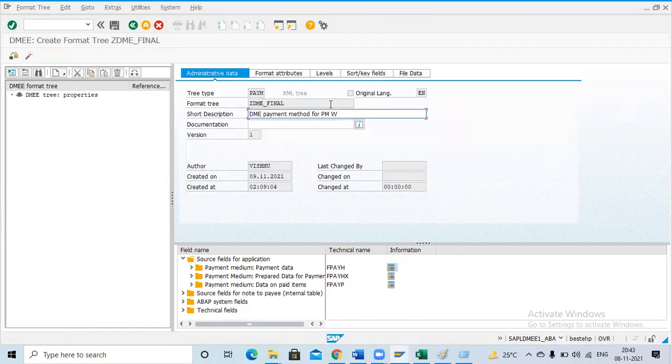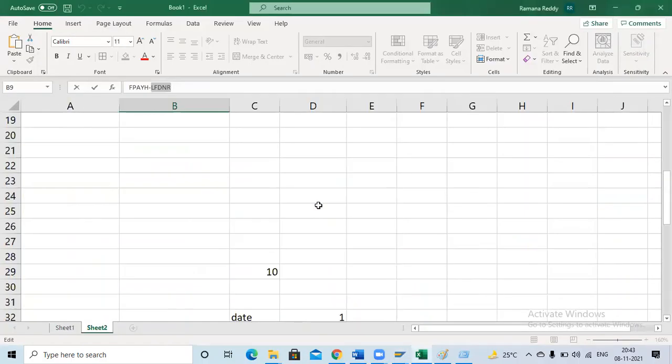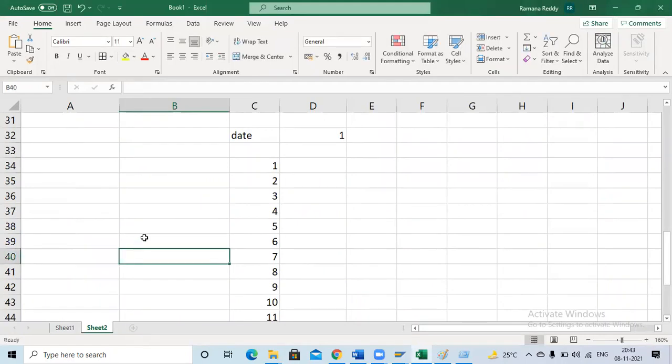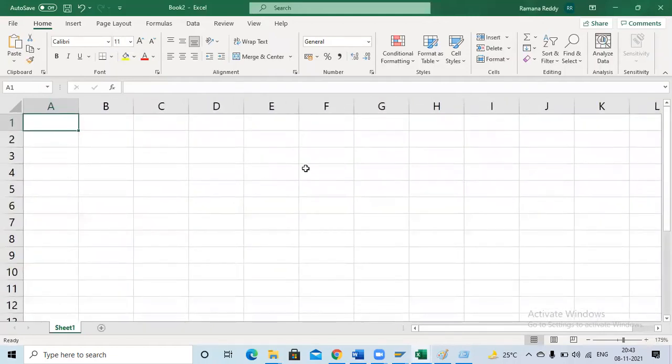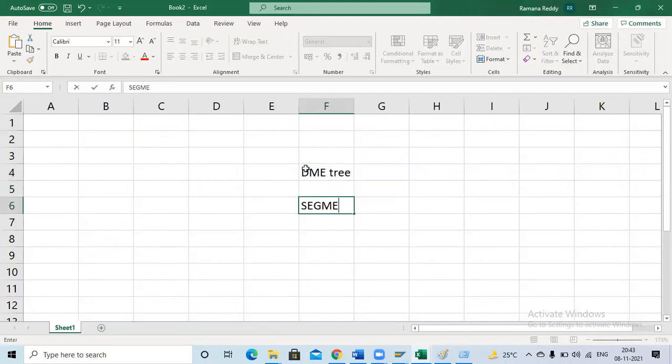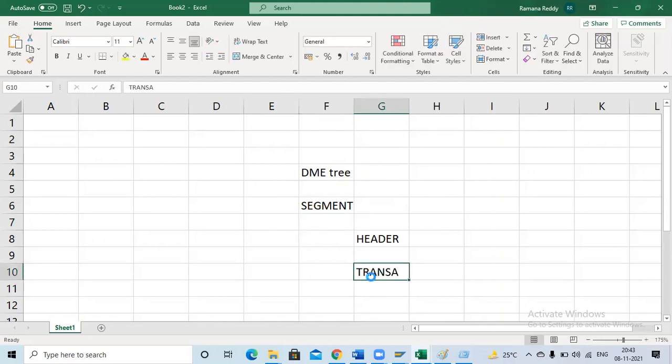So after creating this information, now DME tree, this is a DME tree property. This is the DME tree main tree. So first what we are going to do here, first the DME tree is there. For the DME tree, first I am going to create one segment. Under the segment, I am going to create header and transactional. These two are the headings: header data, transactional data.